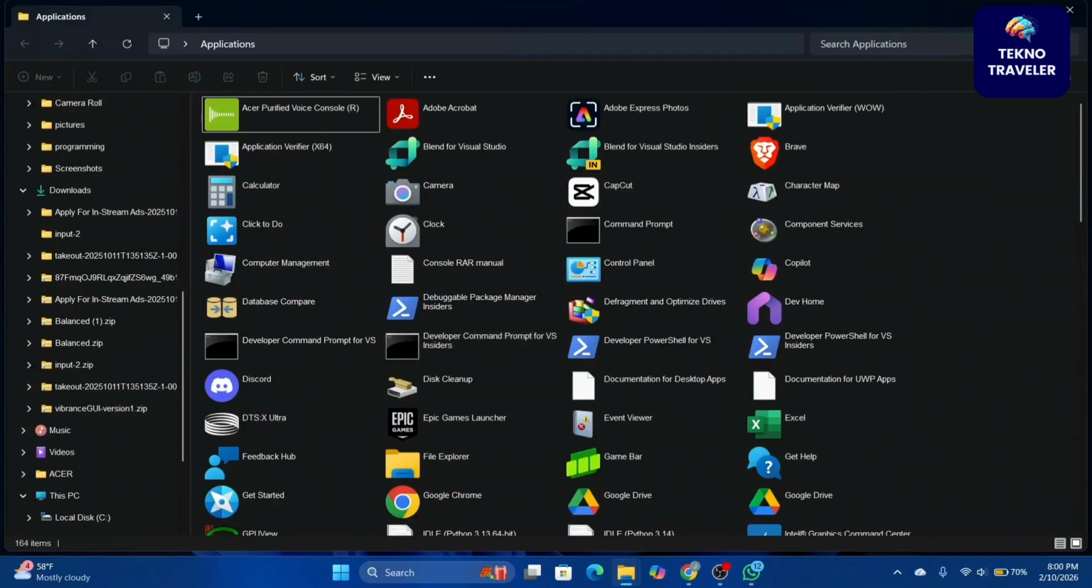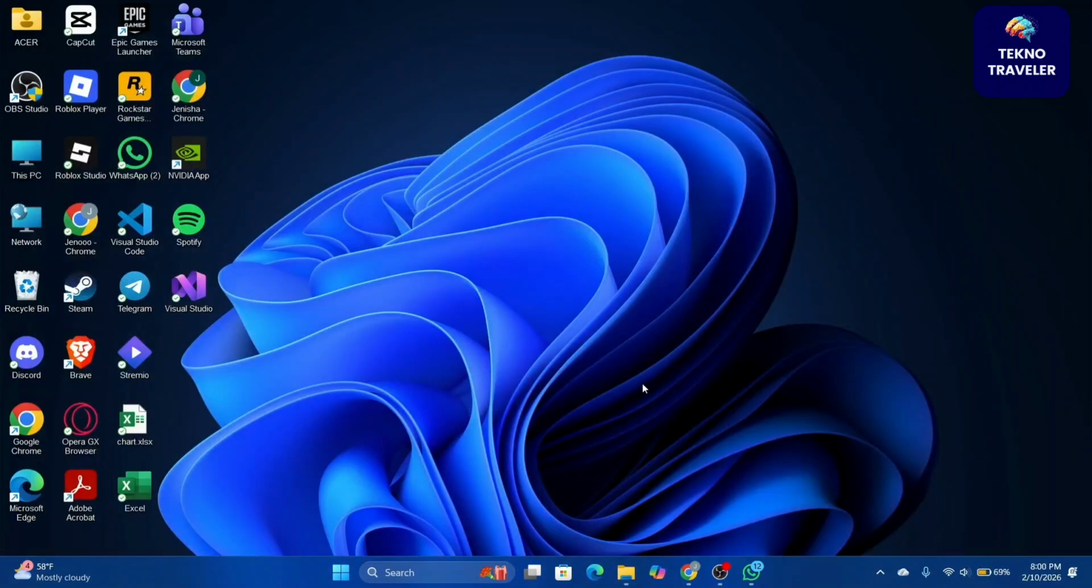And that is it, everybody. Those are probably the methods you can follow in order to view all the installed applications on your device.